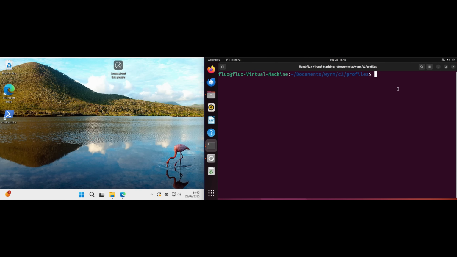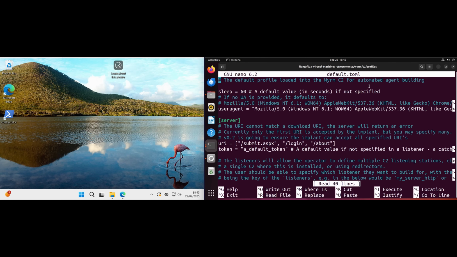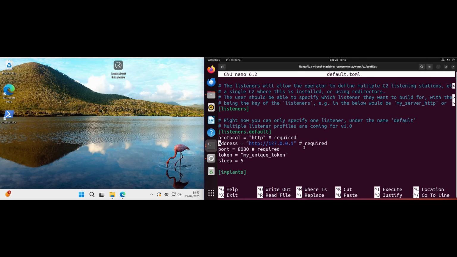So what we've got here is a default pull of the C2 from GitHub. So the first thing that we want to do is edit the configuration TOML. So all of this is fine, but the most important thing that we want to edit here is the address that the agent that gets built is going to talk back to. So we're going to paste in the IP address of this host.